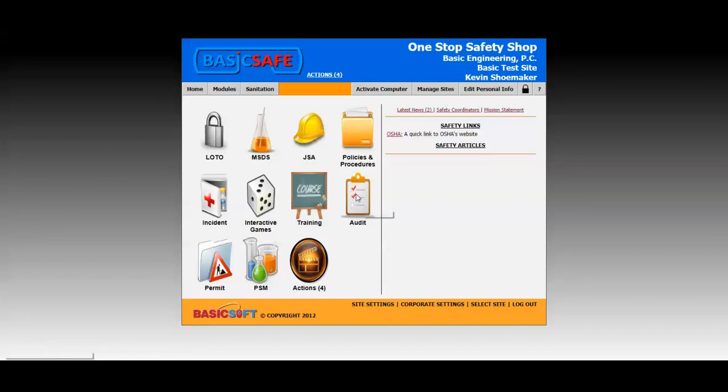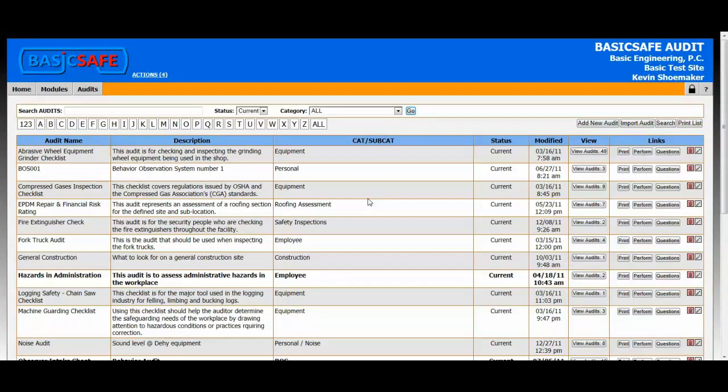The audit tool, we'll go into that. And this is a really great tool. You can go in and author your own audits. You can upload an existing audit if you already have them and start tracking it. But as far as the authoring, show them the questions.